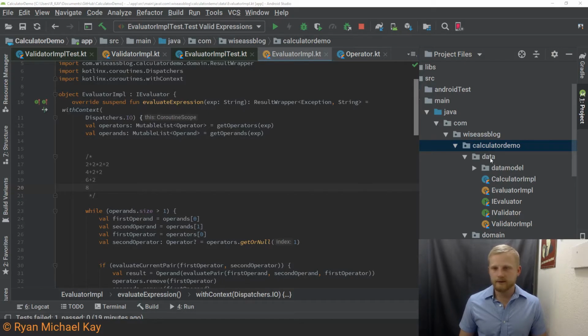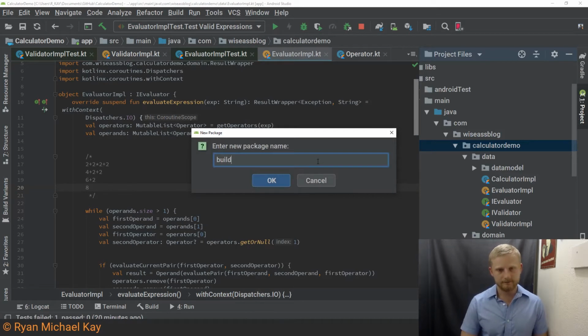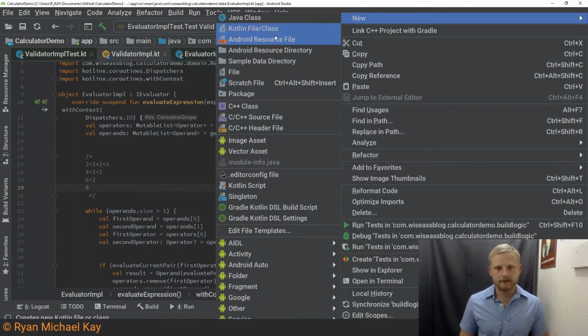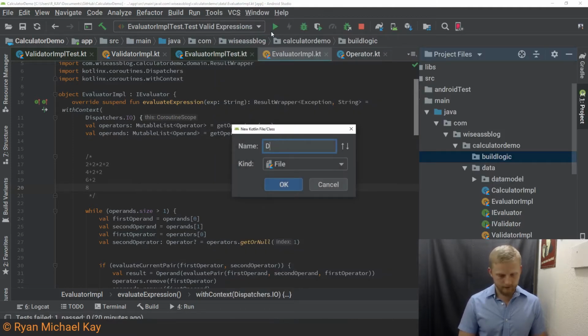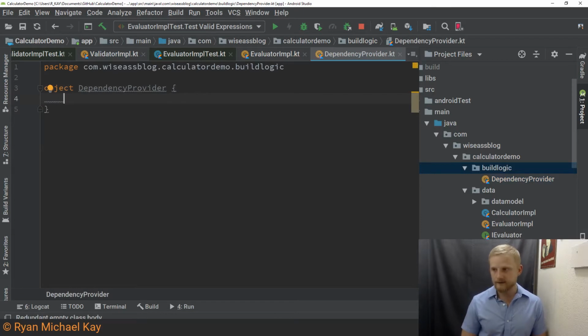Alright, so what we're going to do is create another package called build logic in our main package. And within that, we are going to create an object called dependency provider. And as I said, it's going to be an object because it's not actually going to store any state in particular. But what it's going to do is basically hide the backend and even the logic class details from our view, which happens to be an activity.